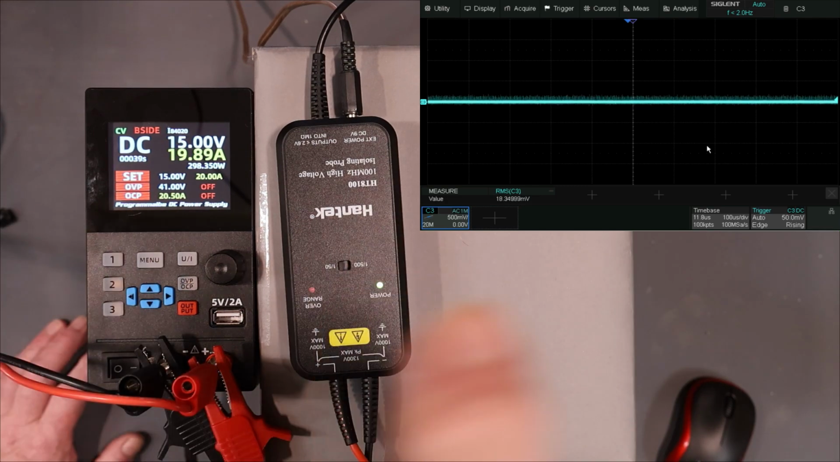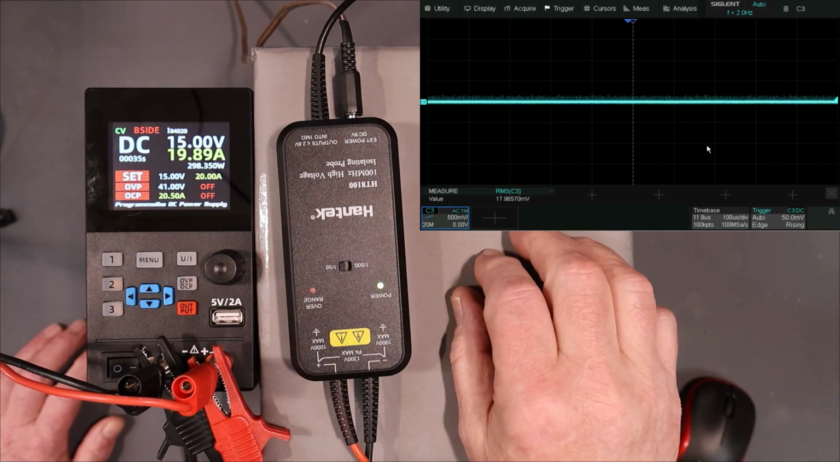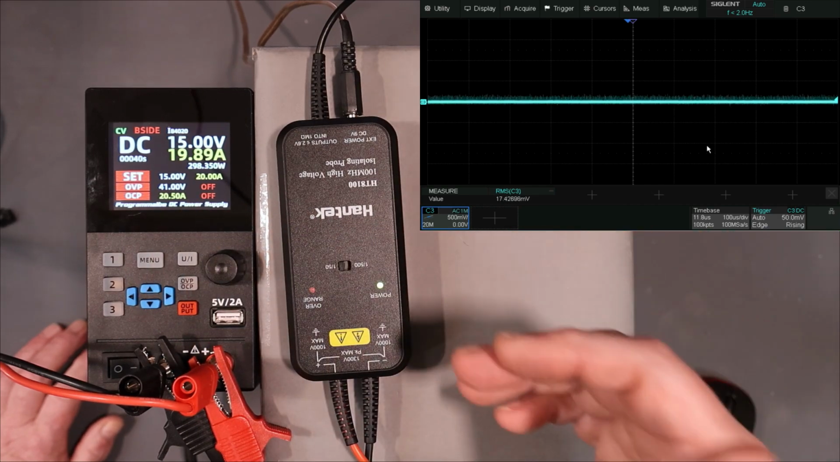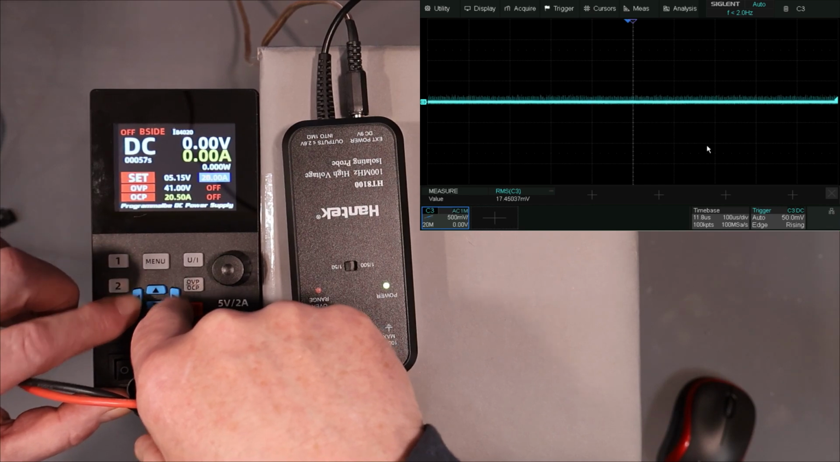We're going to do a little turn on, turn off thing on it as well. So here at maximum power, we have no problem at all. It didn't add any noise at all. Okay, we'll set the current down to 7.5 amps.